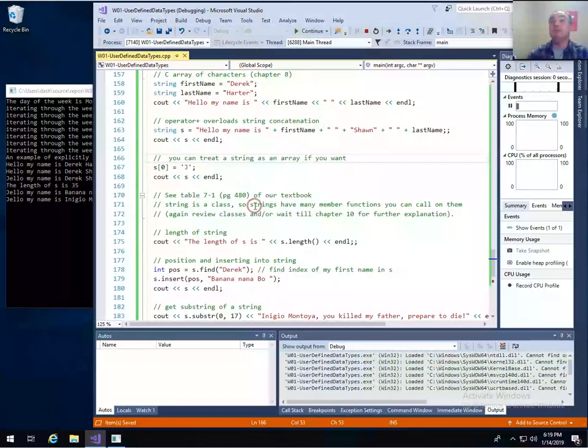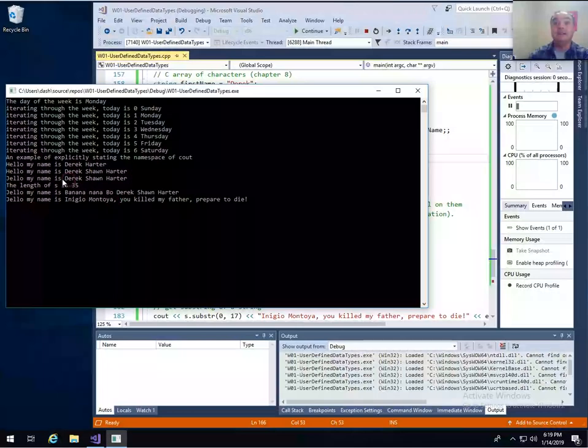The string data type supports lots of things you can do with it. Some operators are overloaded. So the plus operator is overloaded. If you haven't come across the idea of operator overloading, we will be talking about this in Chapter 10 or reviewing it. Okay, so the plus operator is overloaded to do string concatenation. So if I create a string S and I concatenate a bunch of constant strings and the variables first name and last name, and then output S, we'll see on the second line, hello, my name is Derek John Harder, right?